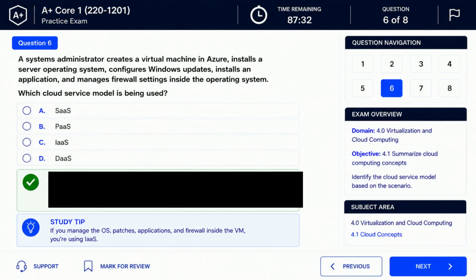Question 6. A system administrator creates a virtual machine in Azure, installs a server operating system, configures Windows updates, installs an application, and manages firewall settings inside the operating system. Which cloud service model is being used here? SaaS, PaaS, IaaS, or DaaS? Pause the video and choose the best answer.